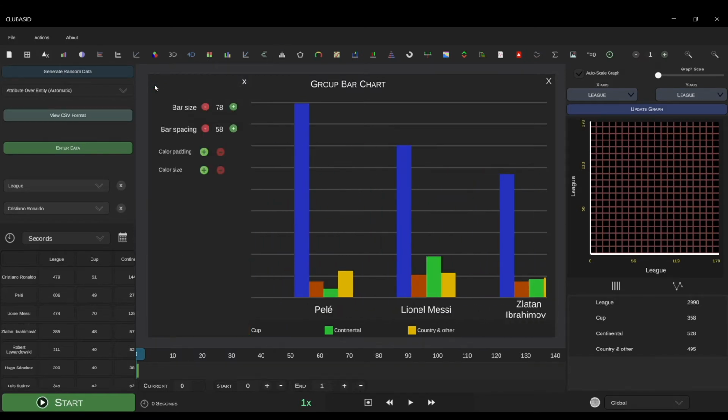Just like we saw in the previous lecture, you can adjust color, padding, and size.